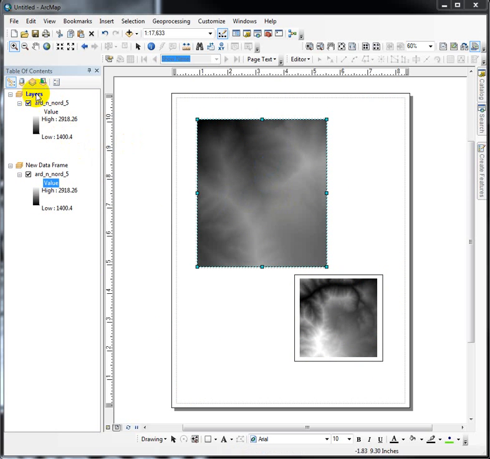Okay, so this is my active data frame. I know that because I can click on it, and that's the bolded one. I can click down here, and it bolds new data frame. This is, you know, technically maybe my locator map. And this is my, like, I don't know, other one.